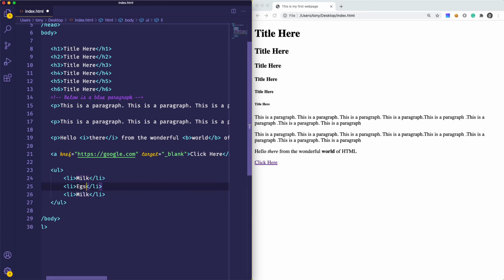say eggs, and cheese. Okay, so if we save that and we reload, you can see that we get these bullet points of milk, eggs, and cheese. So this is an unordered list, and we could always change the styles if we don't like this disk right here. There's a few different styles that we can do to remove that and add our own. But we will cover styling these elements in a few more videos.